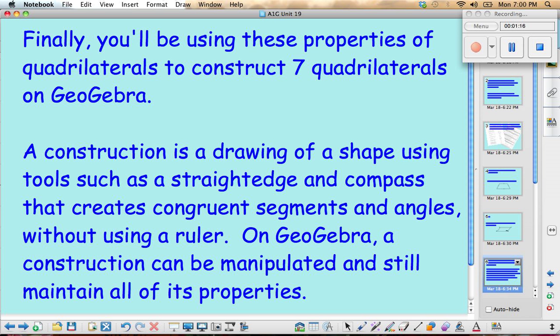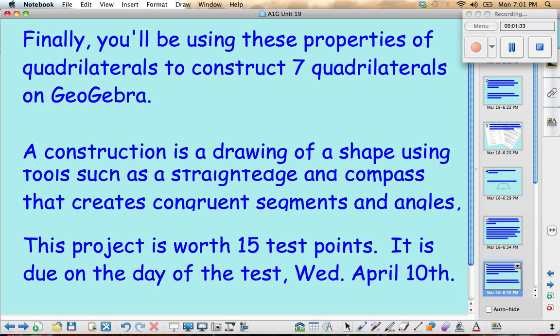Let's get this straight. A construction is a drawing of a shape using tools such as a straight edge and compass that creates congruent segments and angles without using a ruler. We're not going to do the pencil and paper version. We're going to use GeoGebra. On GeoGebra, a construction can be manipulated and still maintain all of its properties.